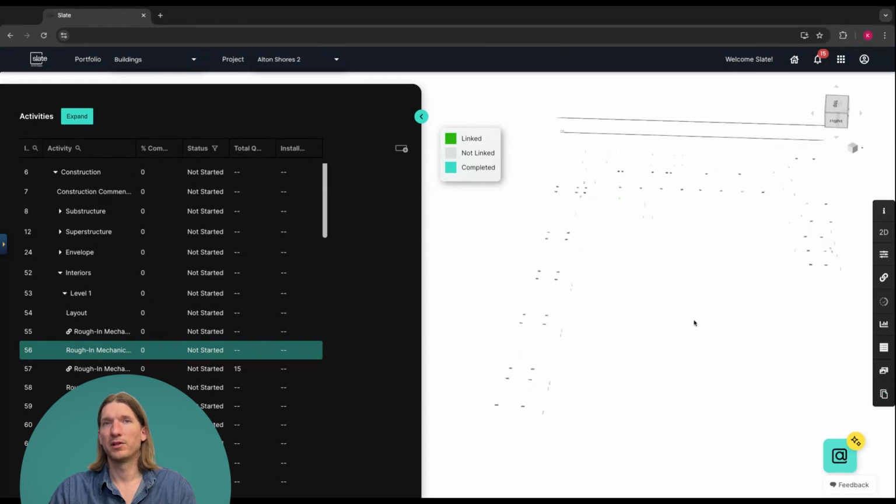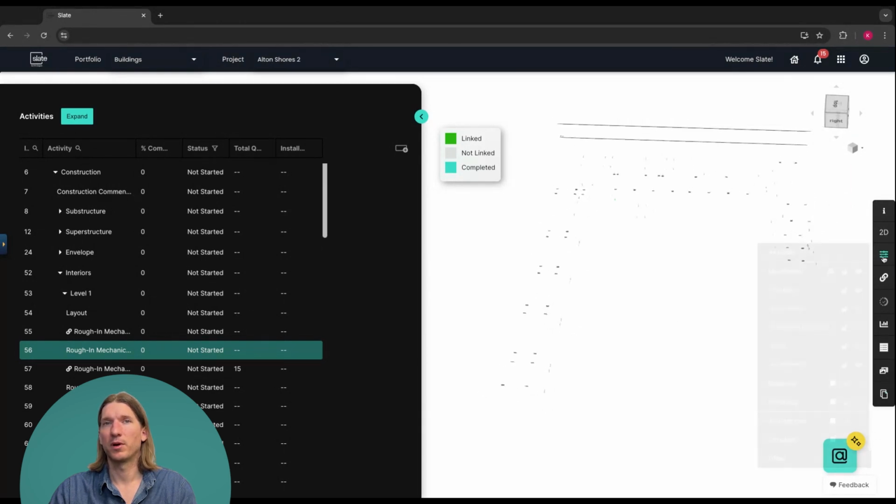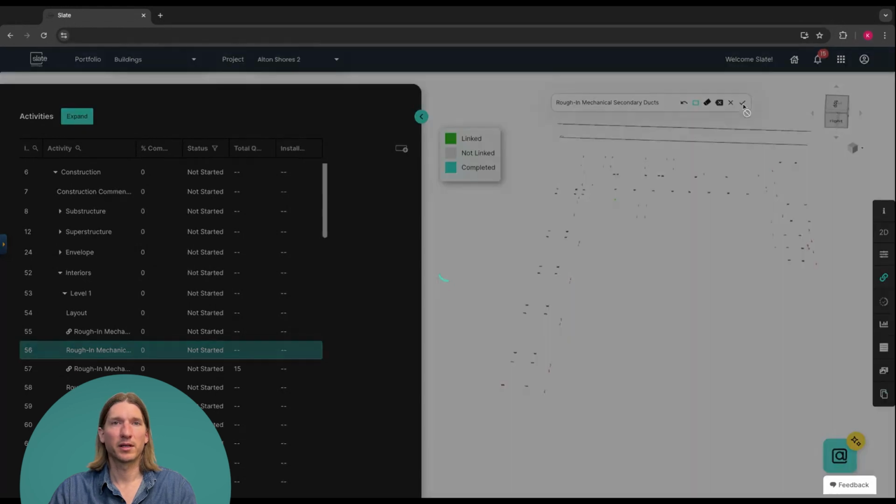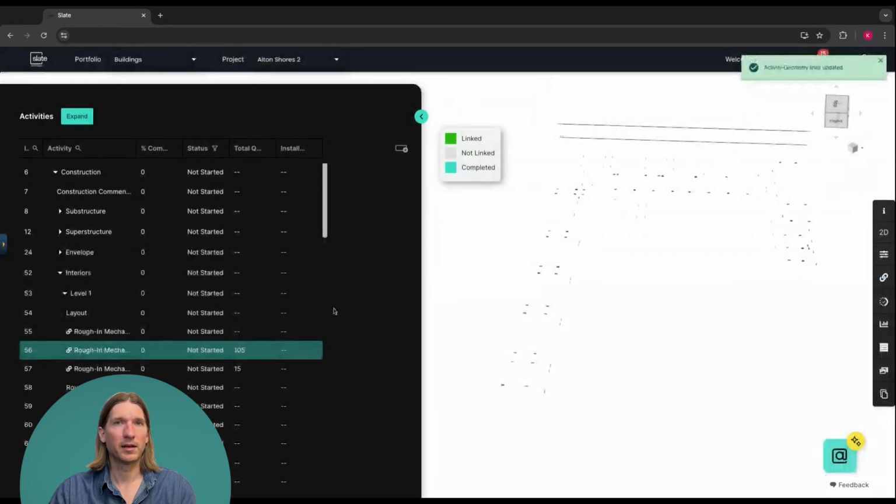And I'm going to use that really simple bulk method again, the rectangle selection. So I'll click the marker setup mode, select the rectangle, grab all of that, click link to activity, and now that's associated with that activity.